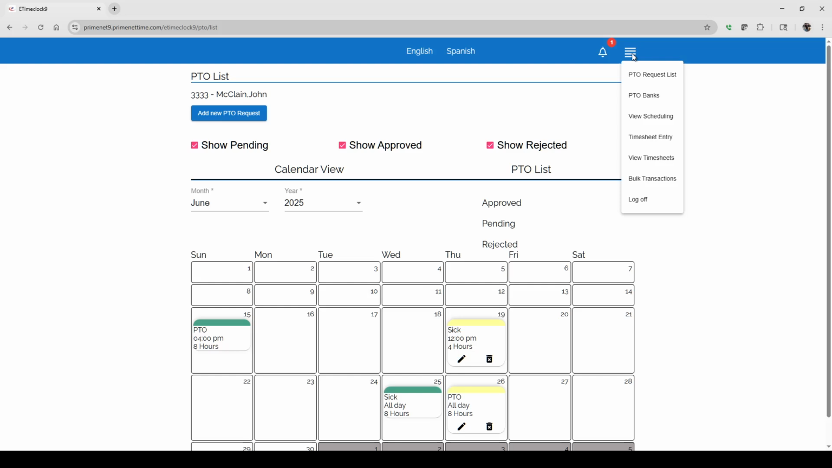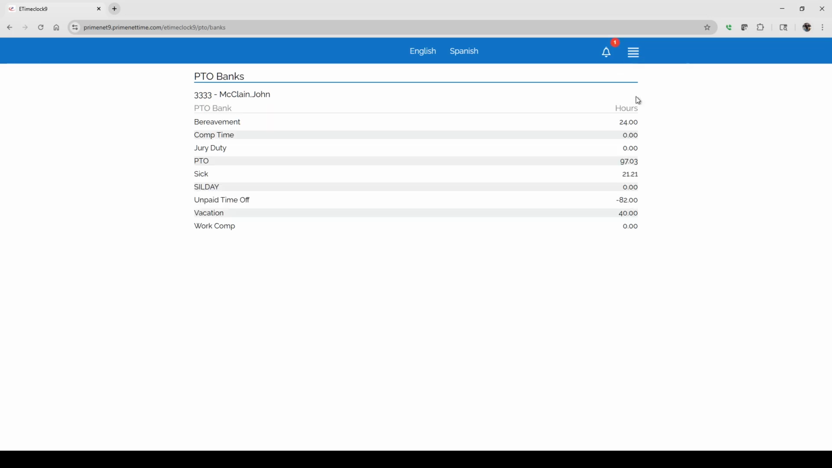Up here, I can click on the dashes and click PTO banks and be able to view what is in my banks. Remember, this balance is only what has been approved or already taken throughout the year. This does not reflect any pending time off that you have in the system currently.